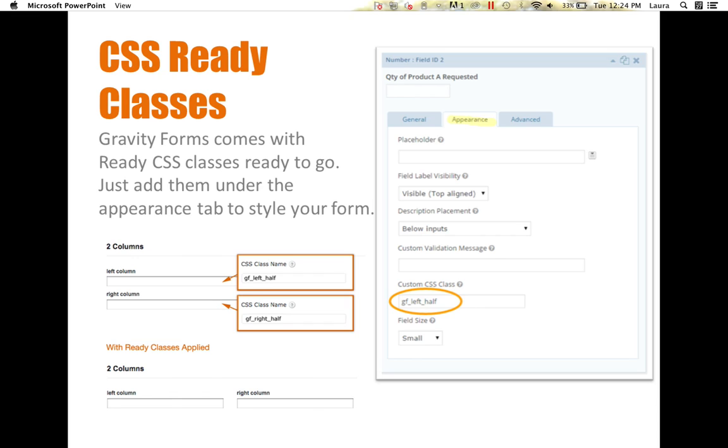So what that means is, if you have two field items and they're going to be displaying one on top of each other by default, but you decide that you want them to display side by side in columns instead, you can use these predefined CSS classes, gf_left_half and gf_right_half, and those items will display in columns instead of under each other. And you can see where you're going to put the class under the field tab under appearance. There's a place for custom CSS. There's already a style sheet associated, so those will just work.